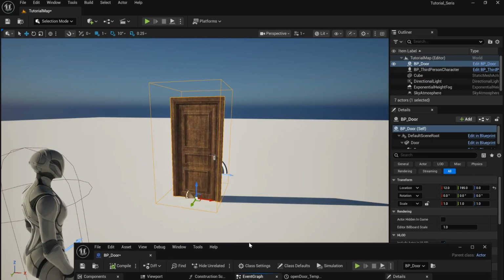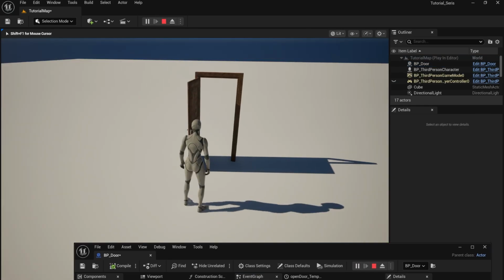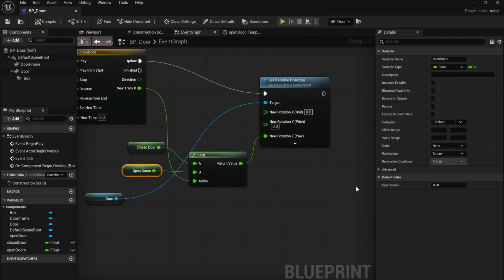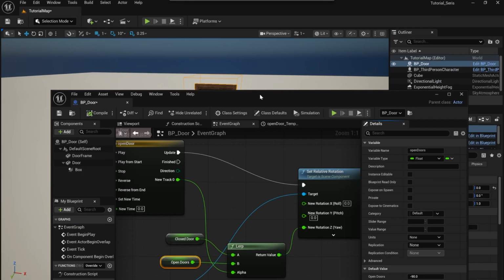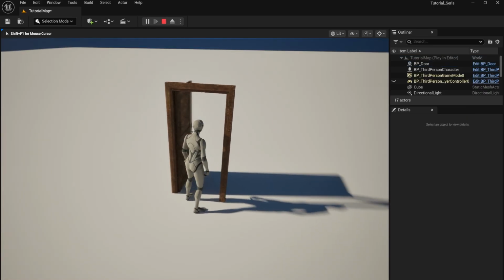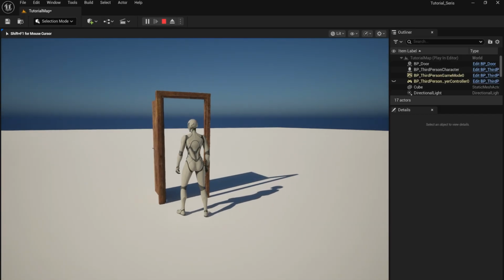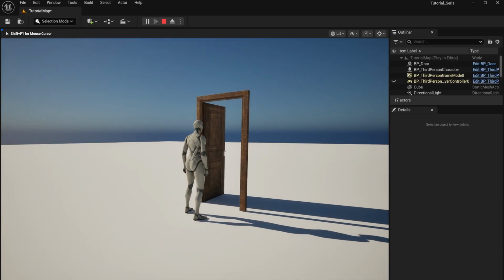If we were to do that and we press play, then what we should get now is the door opens. And we can see it opens in the wrong direction here. That's because I didn't set this to be negative 90, like this. And now when we walk up to the door, it opens up and we can walk through. So with that being said, that is how we can set up the On Event Begin Overlap.